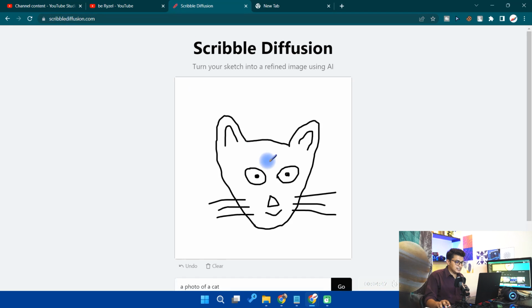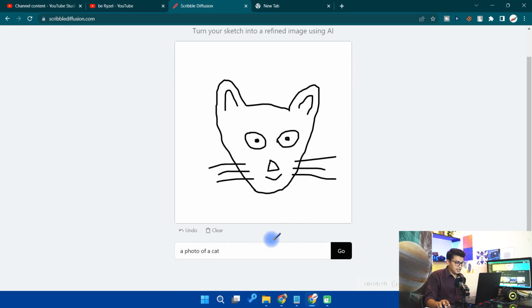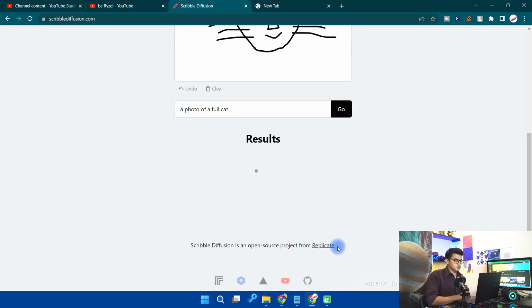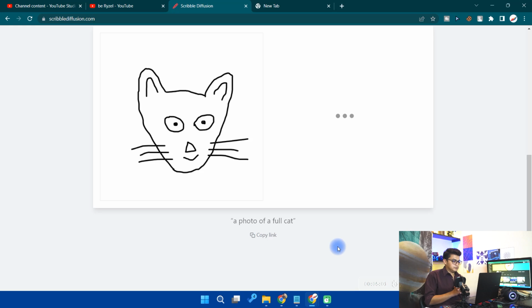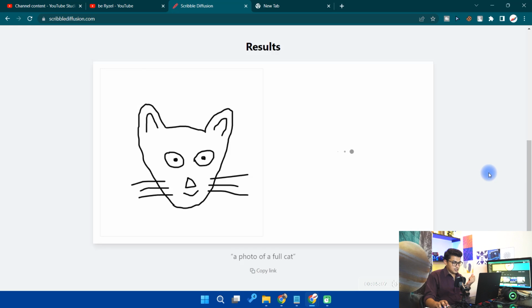Let's refresh it and let's see what we can make from this. A photo of a cat. I will click on go. Okay, photo of full cat and click on go. So let's see. And there's the drawing.